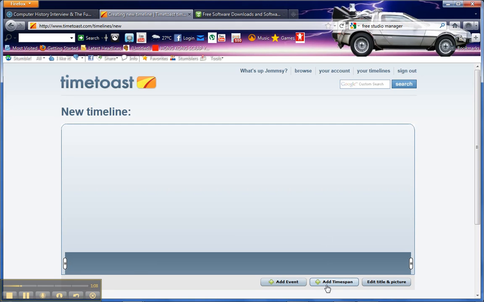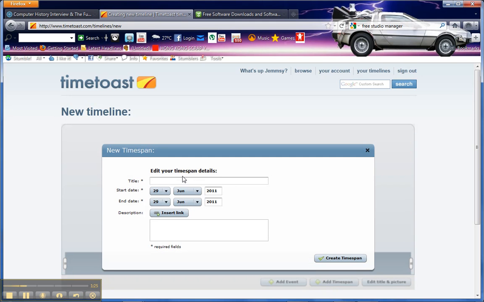Now, you should have been directed by your teacher as to what time span your timeline will actually have. So you will have to set the years from which your timeline starts and then ends. So just click on Add Time Span and just give your time span a title and choose a start date.